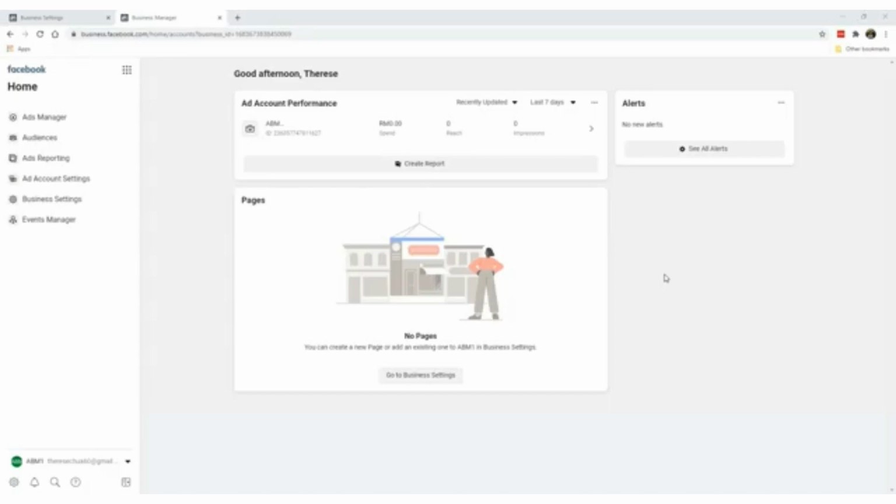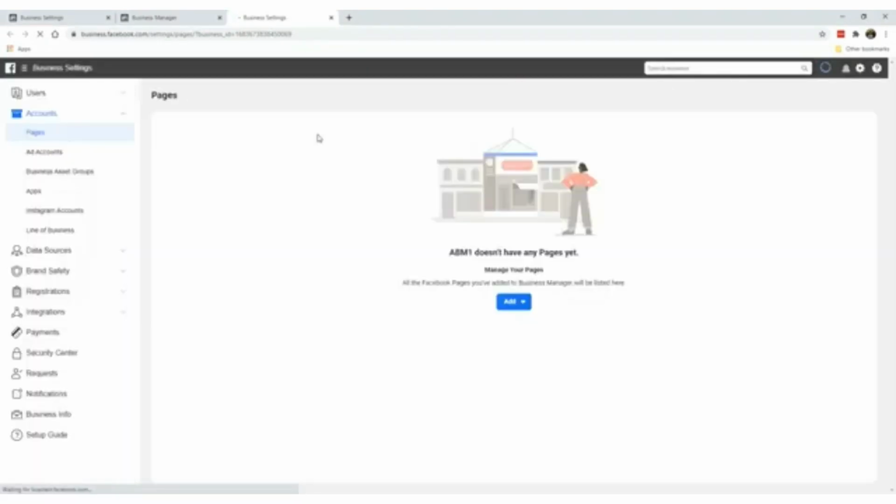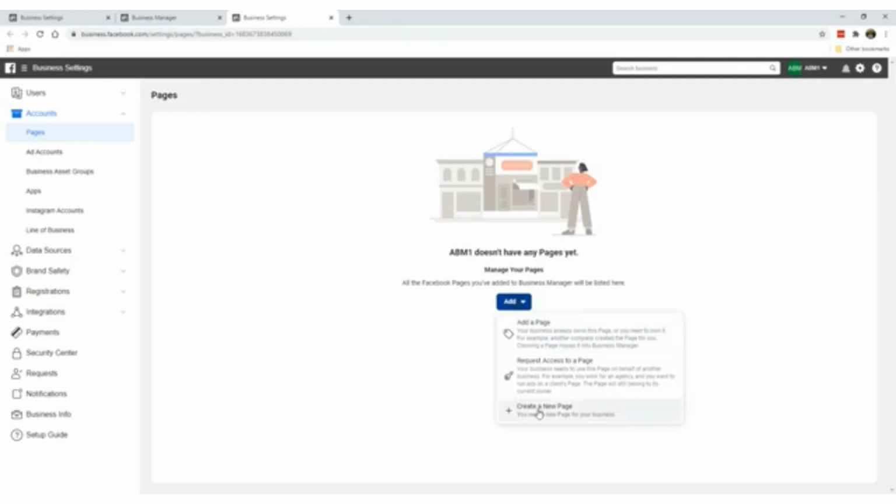So right now at this point, you don't have any just yet. And what we're going to do is start creating or add an existing page that you might have. So to do that, we'll go to business settings. And yes, you can see here in this account, if it's brand new like what you're doing right now, you're not going to have any pages. So we're going to click on add, and we have 3 choices here.